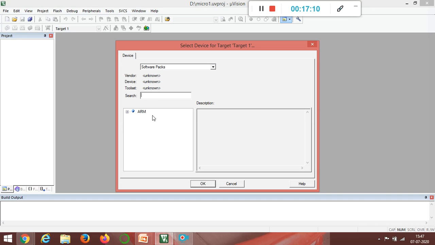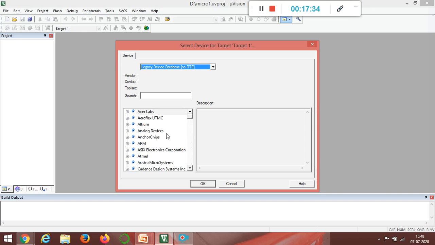Now here you can see only one option. But the 8051 instructions, whatever you studied, are from Intel company, the Intel vendor. To get that Intel vendor, press this arrow mark. First you have to select the device. Here you can see a downward arrow mark, click on that, then select the second one, Legacy Device Database. Once you press, you can see so many vendors are available here. Whichever you want you can write, but in 8051 you are using the instructions from Intel company, right? It's an Intel vendor.